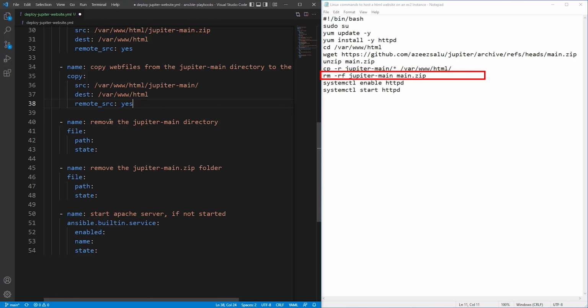The next task will remove the Jupyter main directory. When we say directory, we mean folder. So this next task will remove the Jupyter main folder we unzipped. The Ansible module we will use to achieve this is file. And for the path parameter, this is the path to the directory we want to remove. The directory we want to remove is the Jupyter-main directory, so you have to specify the full path to it.